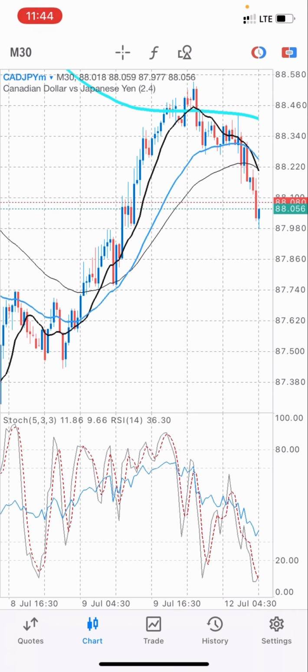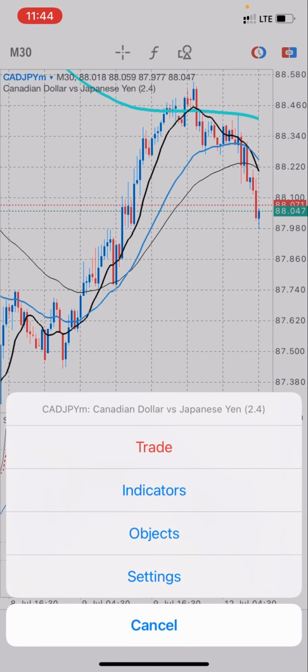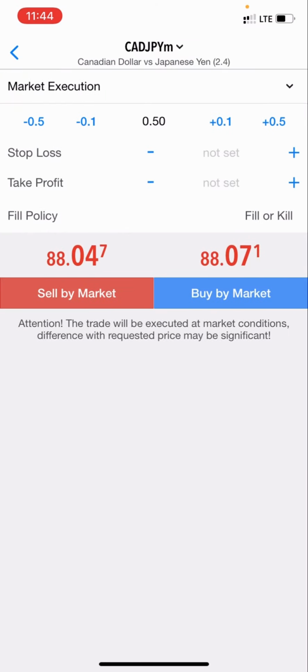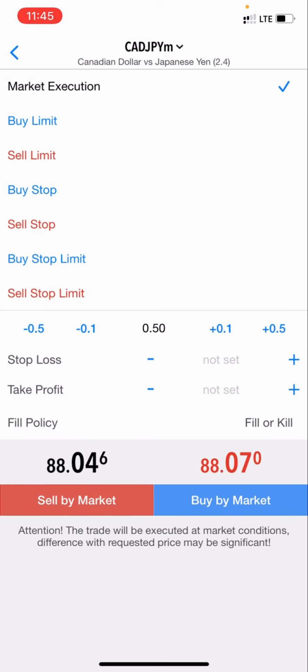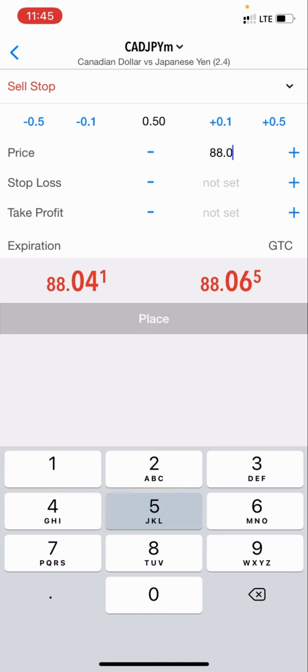Do you understand? Okay, now since Canadian JPY is presently at 88.048, let's put it that way, I want to create a sell stop order. Just tap the screen, click trade, tap the drop down, click sell stop order, then put the price. What is the price? 88.048. Okay, that's where it is right now, so that's why it's not showing. 88.059.